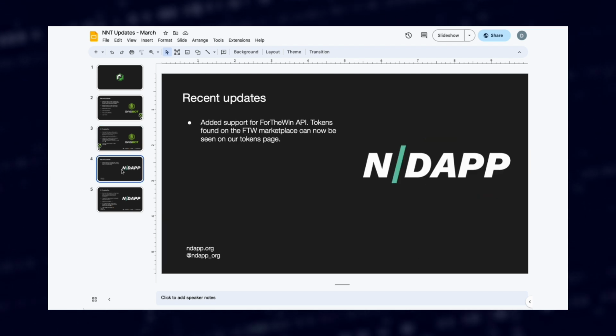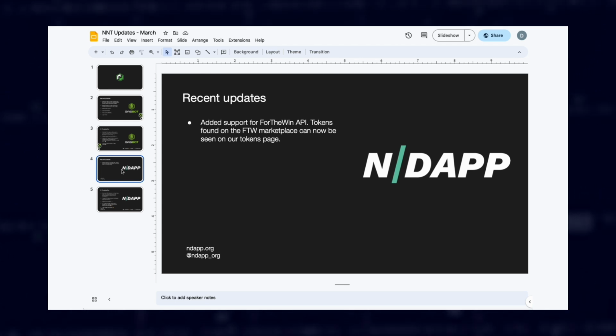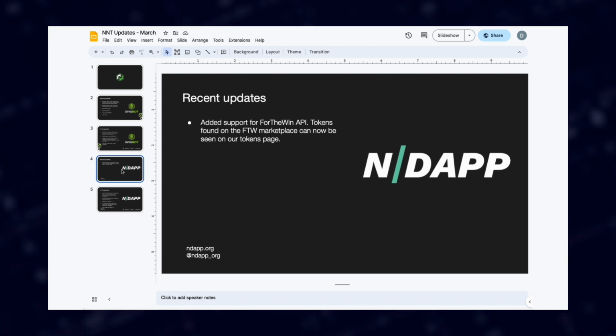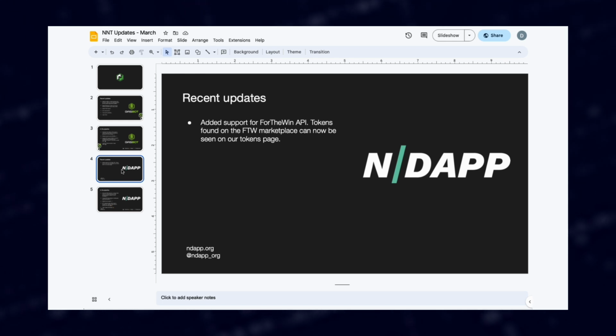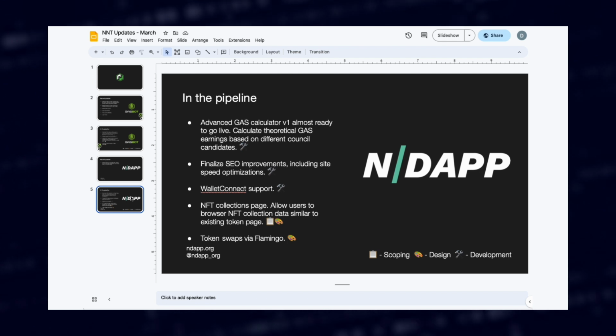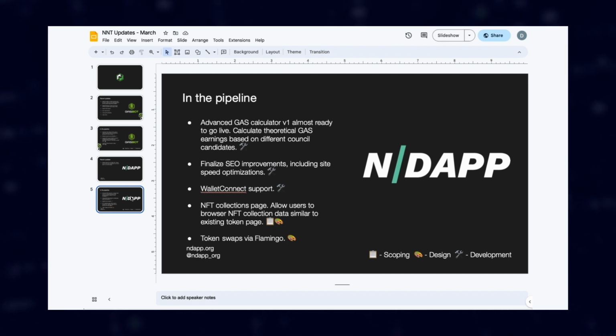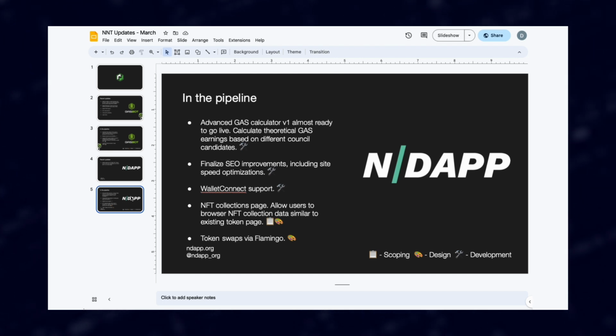NDAP. Since we last did this, you may have noticed that we've added support for the For the Win API. So you can now see tokens from their exchange on their platform, also visible in the token section on NDAP. So you get a more complete overview of Neo's token ecosystem. And then in the pipe, we've got quite a lot actually going on with NDAP in development at the moment. We've got the advanced gas calculator, which basically allows you to choose different council candidates and see theoretically how much gas you would earn based on that selection.